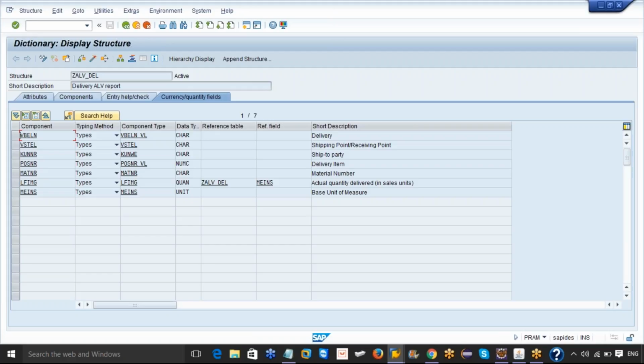So LFIMG is what? LFIMG is the actual delivery quantity, correct? But how much quantity, say 10. 10 means is it pieces or kgs or what, the units. You need units also, right? Yeah. So if you want units, go to that particular reference table and look into the particular field, MEINS. So that's what it says.